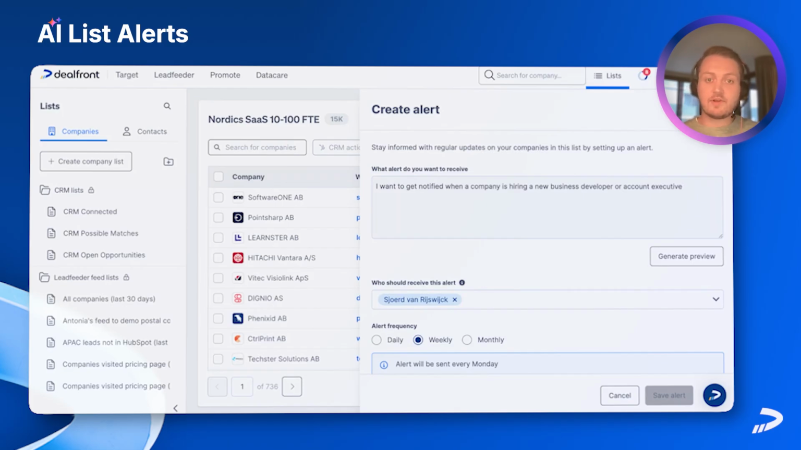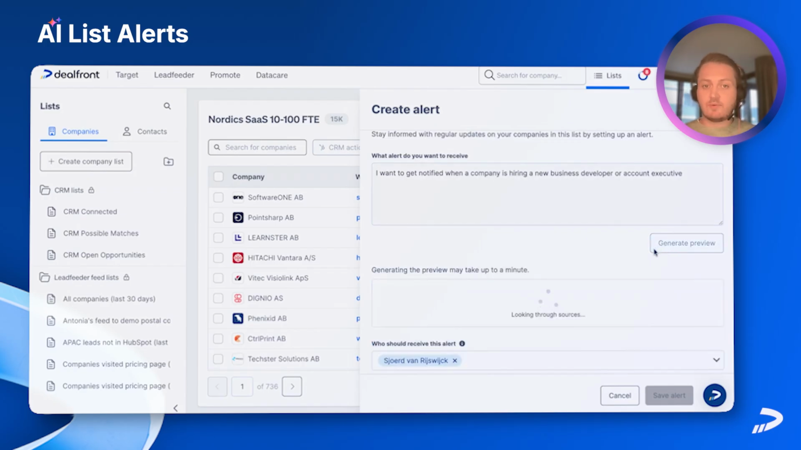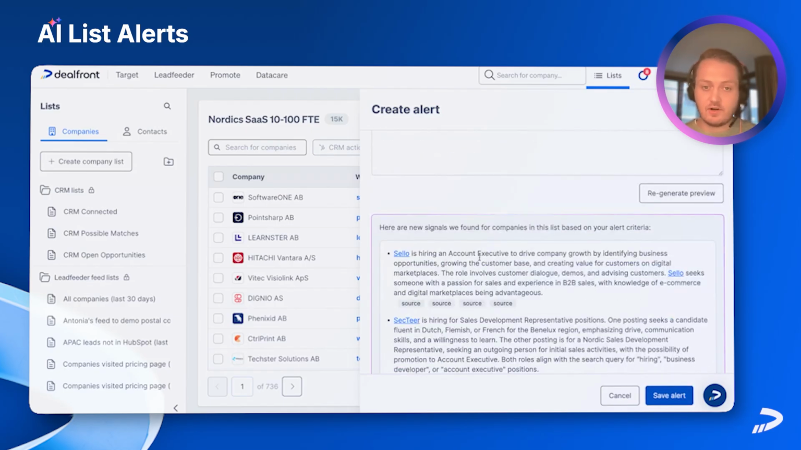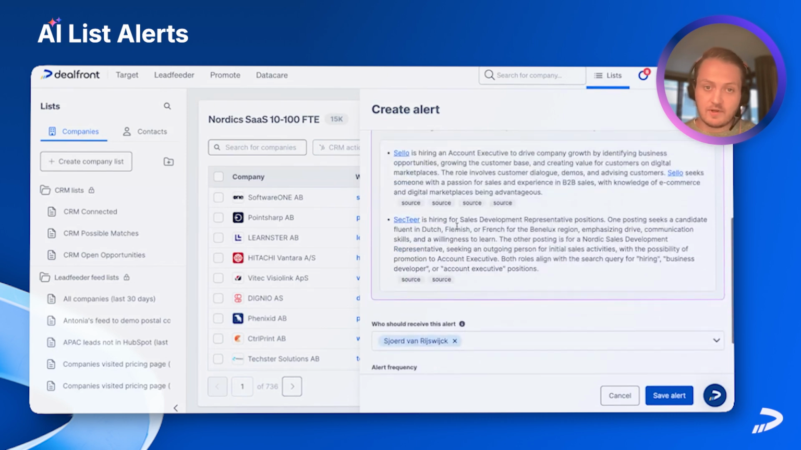Once you have typed in your prompt, you can decide who will receive the alert and if you want it on a daily, weekly, or monthly time frame. I would like to know it on a weekly time frame. So let's already generate a preview and see what we can get on this list of 15,000 SaaS companies in the Nordics with 10 to 100 employees. So for example, what we can see is that Cello is hiring an AE to drive company growth. Tier is hiring a sales development representative.